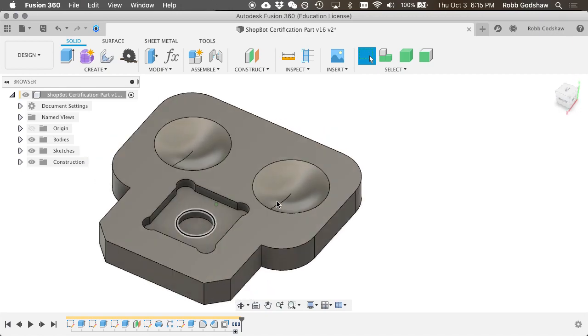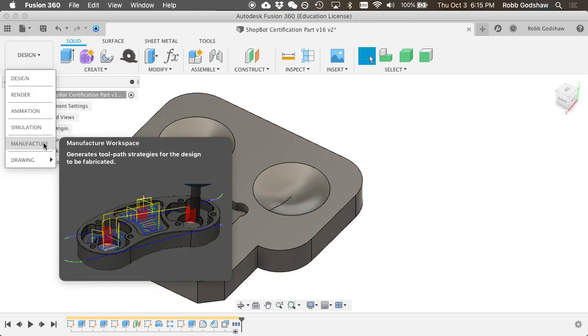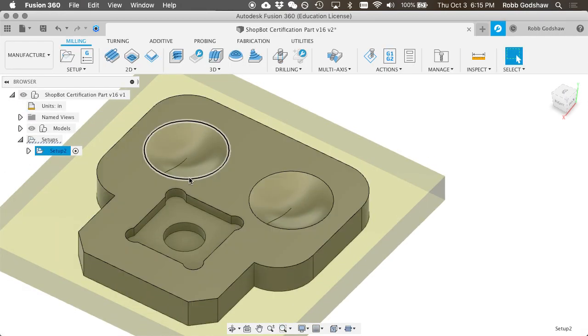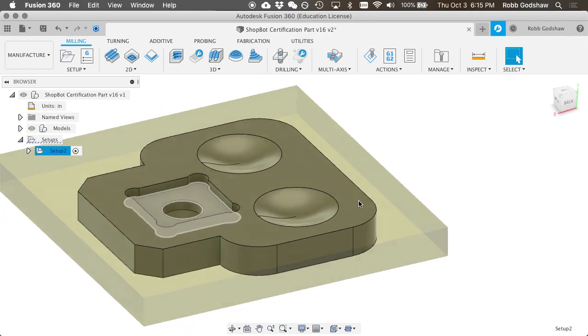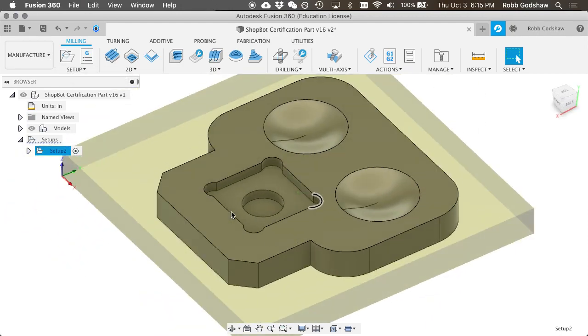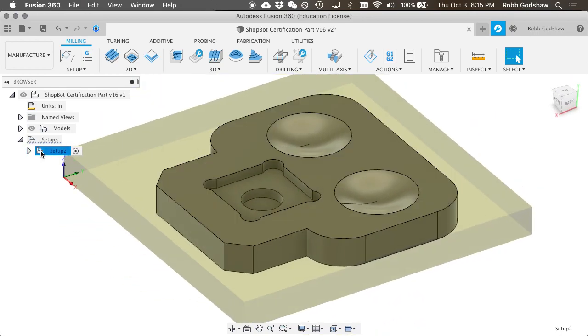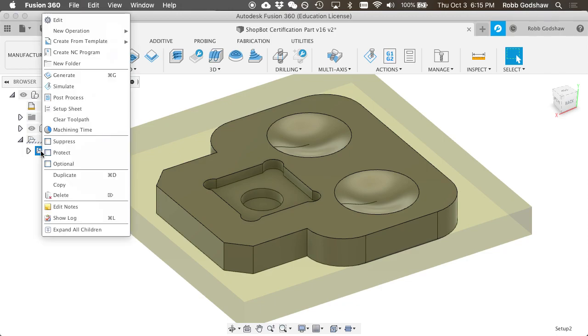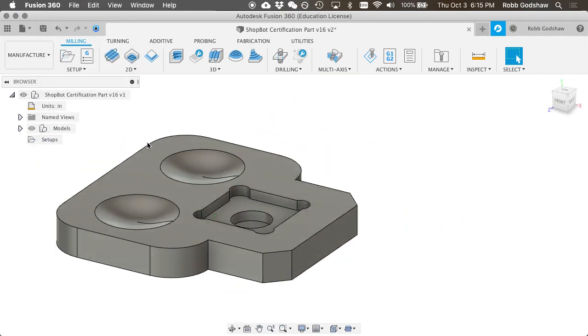So the first thing we're going to do is go from the design environment into this manufacture environment. In the event that you're using an older tutorial that was uploaded by somebody else in the past few years, this environment is going to be called the CAM environment. But that's only relevant if you're watching older videos. And you see that we have a setup that's from earlier. I'm going to actually delete my setup just so that my screen is just like yours.